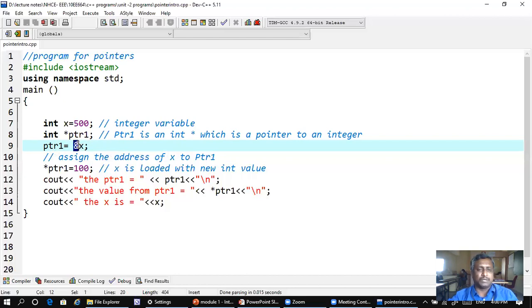So after giving this mapping or this connection, ptr1 will start pointing to the value of x, not to the x. Please understand it. It's not going to point to the x. It's going to point to the value of x, because the value will be stored somewhere in the memory area. So ptr1 will be pointing to the value of x. The address of that value is given to ptr1.